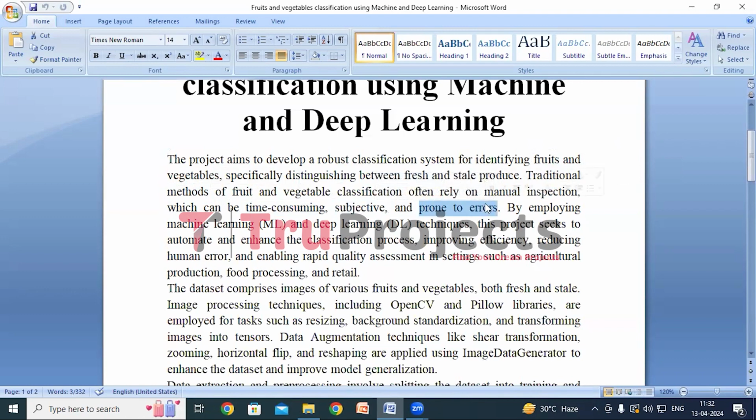So we are working on this project to make this process easier and more reliable. Instead of relying on people to inspect each fruit and vegetable, we are teaching machine learning and deep learning algorithms to look at pictures of fruits and vegetables and tell us if they are fresh or not. So they recognize patterns in the pictures. For example, it might learn that fresh fruits usually have bright colors and smooth skin, while stale ones might be discolored or have spots. So they'll learn these types of patterns and they'll recognize fresh and stale fruits and vegetables.